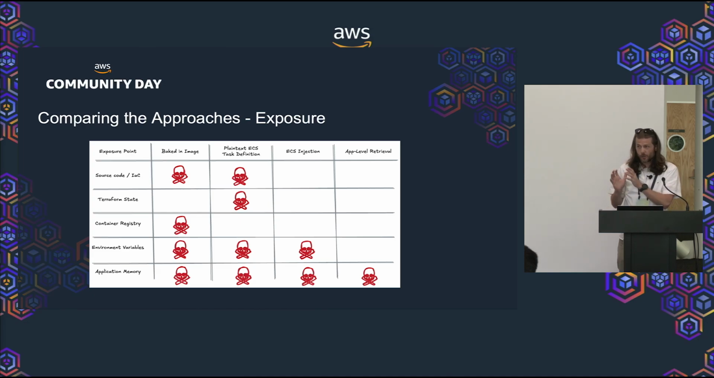All right, now on to the two recommended methods. The first and most simple, ECS native injection. So you are only exposing it as an environment variable in your runtime, which isn't necessarily a bad thing. And then of course, application memory. And finally, app level retrieval that we just went over, only exposes application memory and you control that.